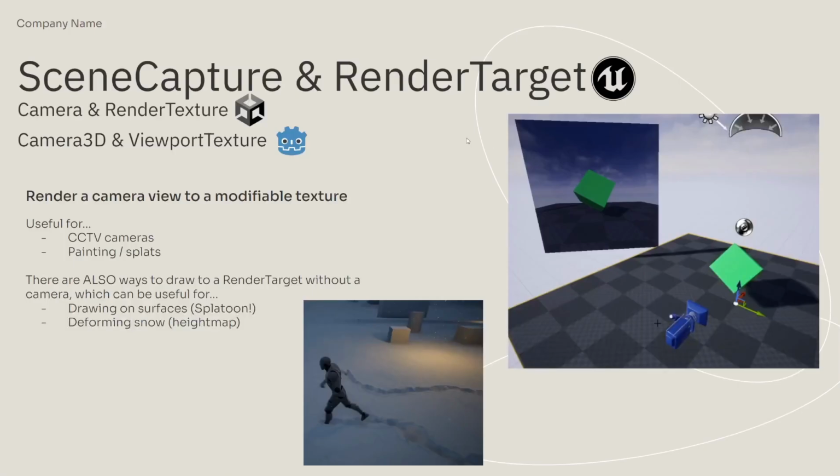Another tool available is scene captures and render targets, or cameras and render textures, or whatever your engine calls them. Basically, it's a camera and a texture that the camera can render onto. This is probably most obviously useful for things like CCTV cameras in games. If we're playing Five Nights at Freddy's or something like that, that might use render textures. But you can use it for a lot of other effects if you get more into the different ways and things that you can render.